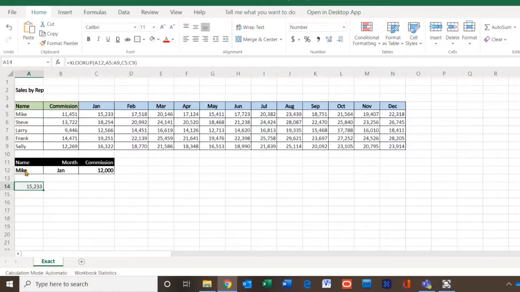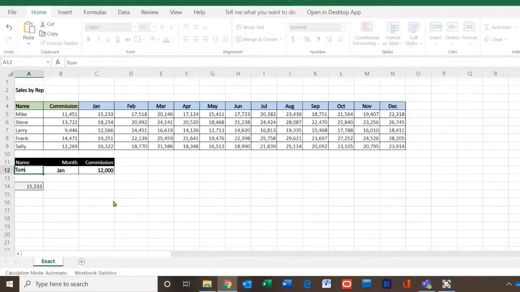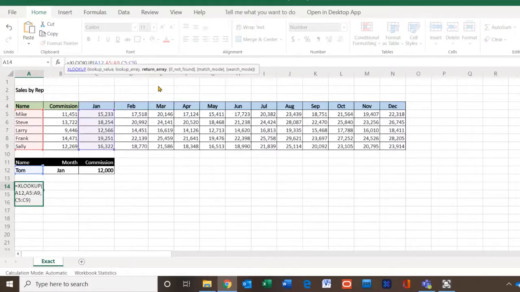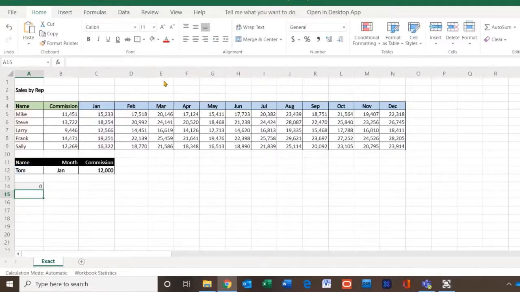Now, let's say I type in a name here that doesn't exist on my chart. So Tom, you can see it returned an N/A. I can actually now control, if you see here where it says if not found, I put a comma, and I can put a zero. You can see now it returned a zero.